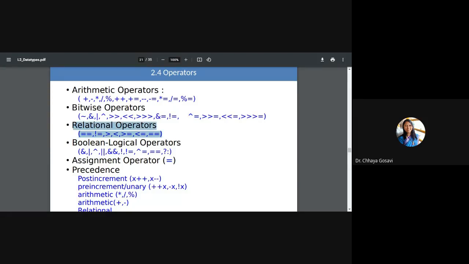Then relational operations, which result in true and false. They are mainly used to compare values: A equal to B, A not equal to B, A less than or equal to B, greater than or equal to B, etc. So these 6 operators are called RELOP or relational operators: equal to, not equal to, greater than, less than, greater than or equal to, less than or equal to. Actually 6 operators, this is a repeat one.